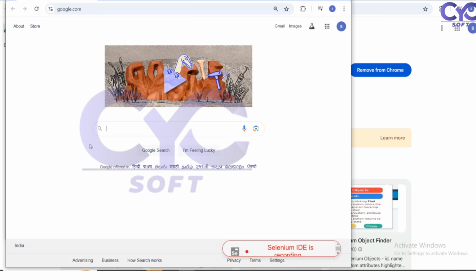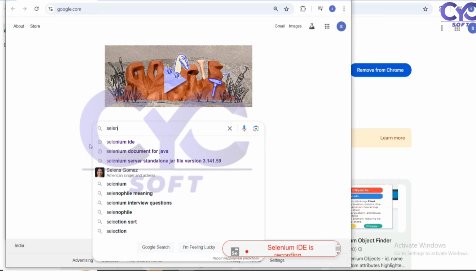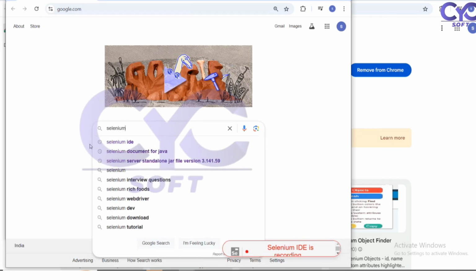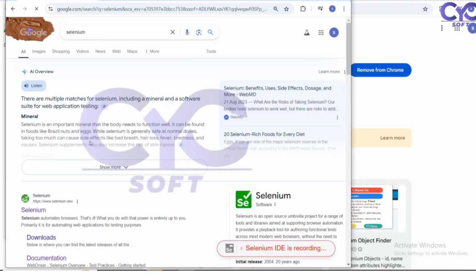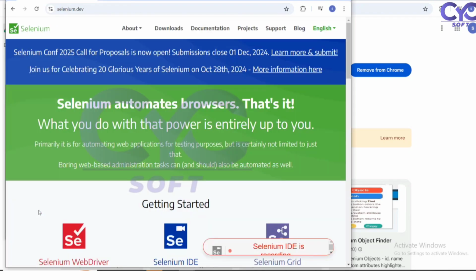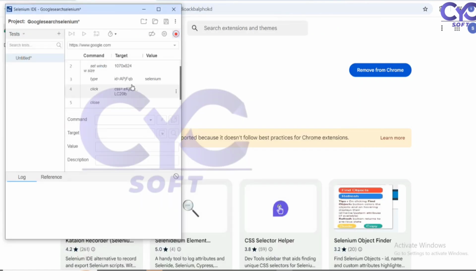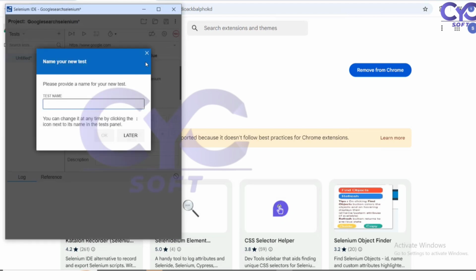Here I have opened the browser. I'm searching for Selenium. Click on enter. Once it is entered, I click on this one, so the recording has been completed. Afterwards I close this browser. Here there is a record button; you can stop the recording with this button.